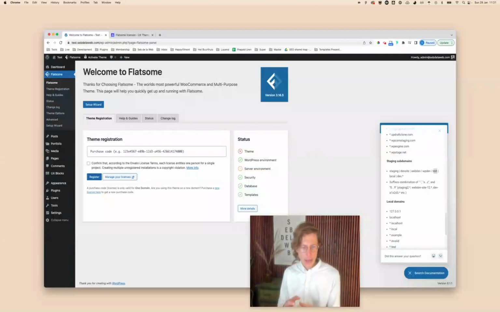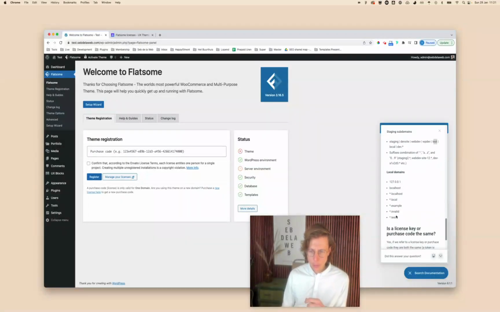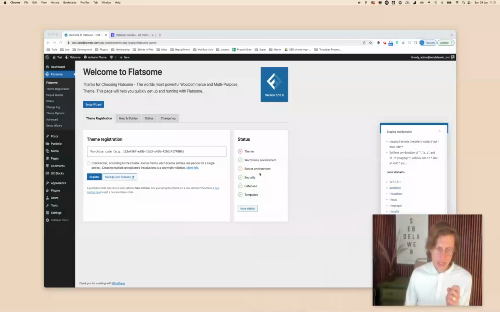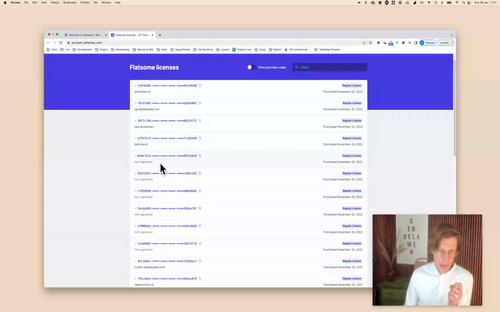So in this case, you can have 1 license and try it out for different staging domains and have 1 public domain. So that's a good thing to know. And then we also have local domains. So when you're building this on a local server on your computer, you can also connect it with these local domains. Okay, hope that makes sense. Let's now register this domain. So it's test.septilaweb. And as you can see, I have a few more left. So let me click on it.